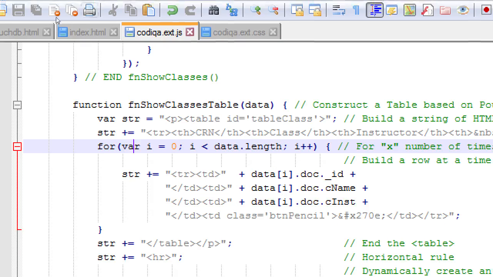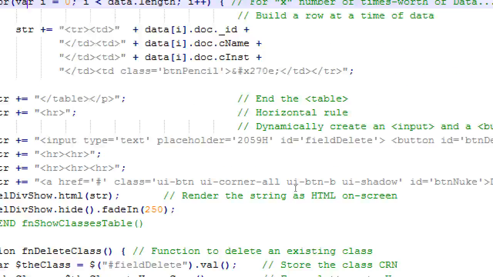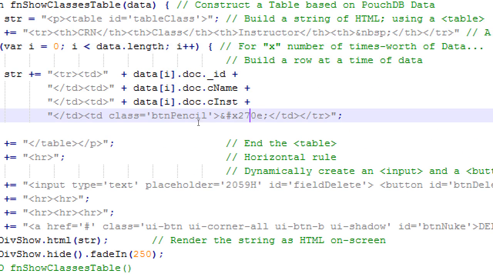Just to show you, back on the JavaScript file, we've got the pencil. We've got a cell that displays the pencil, which we put a class into. That class was used to make it clickable, but a class is a class. A class is CSS, just as an ID can be used for JavaScript, but an ID is an ID for CSS as well. So we've got now something to latch onto.